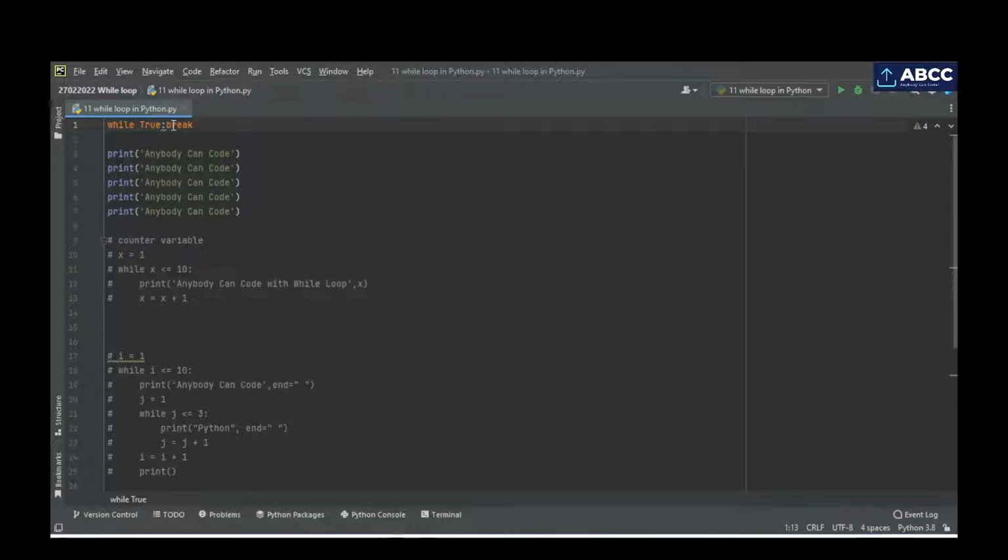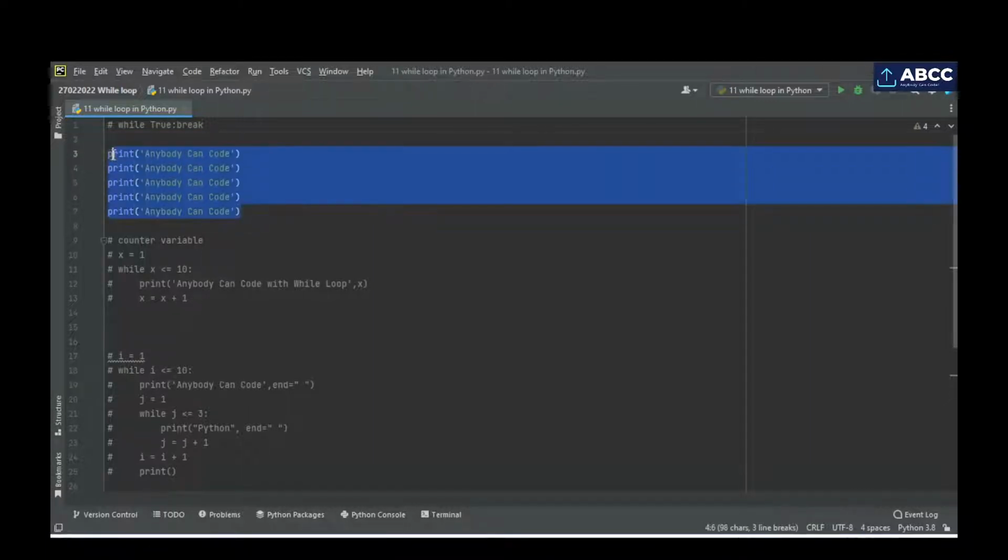Okay, so here I'm going to comment it out. If we want to execute the code repeatedly multiple times, normally we can print the code again and again, copy paste, but it will consume a lot of space, a lot of lines in the script, right? So to avoid this, we can use the while loop.